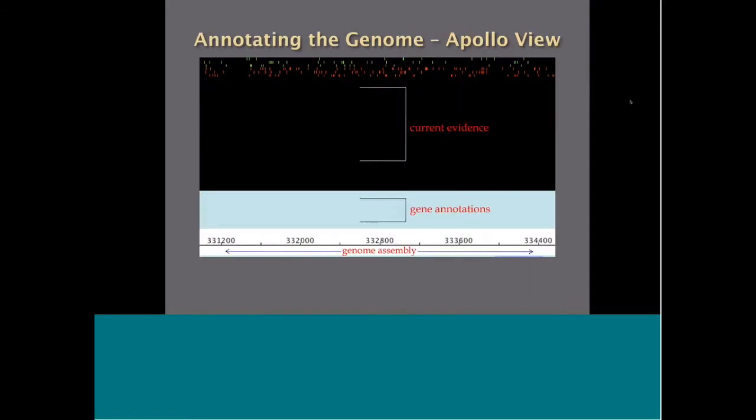So here I'm going to use this view from the legacy desktop version of Apollo. It's an annotation curation tool. Here we have the genome sequence running left to right with the coordinates on the genome assembly marked here below. In this dark panel is where evidence alignments against the genome are going to appear. And in this light blue panel, the gene models or gene annotations will appear against the genome. And these green and red dots are just start and stop codons in the different reading frames throughout the assembly, so you can just ignore those for the most part.